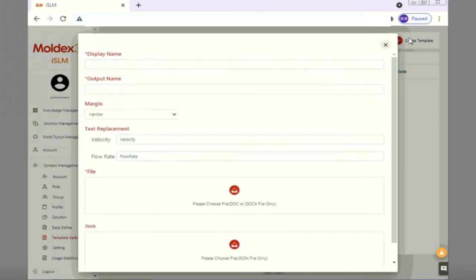If I create a template for the on-site mold tryout, it'll give me the display name, which might be mold tryout. Output name can be whatever you want it to be. I'll just call it demo. This will change pretty widely based on what information is being input. Margin is more of just a setting for the file itself. Text replacement down here just allows us to define the terminology that we're going to be using. For instance, some companies won't use velocity. They'll use something like linear speed. So you can change the terminology here.